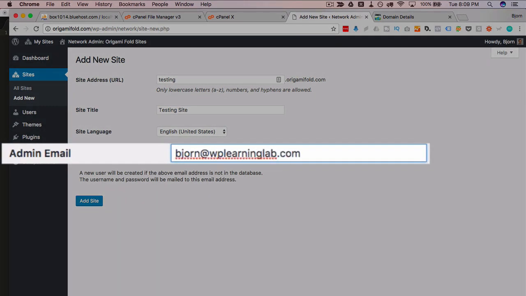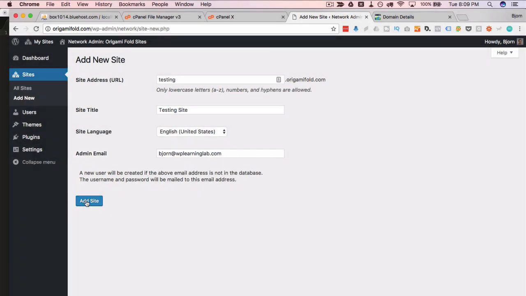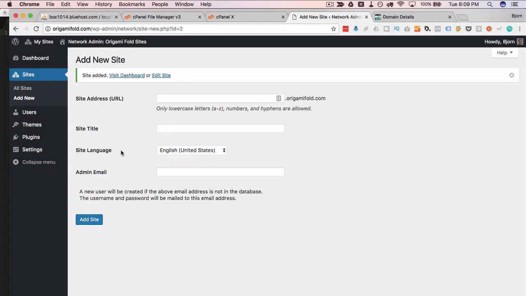email will be my email again. You'd want to put in the email of the actual admin for that site. If that's you, that's great. Click on add site. And now the site's created. That's literally how fast it is. And that is a brand new WordPress install within this network.